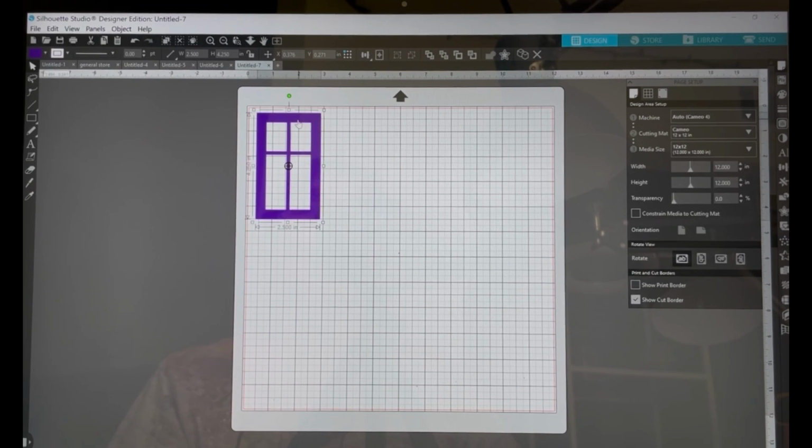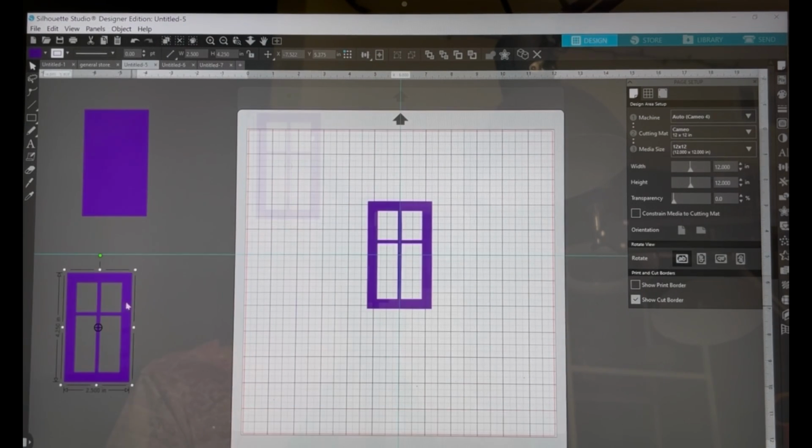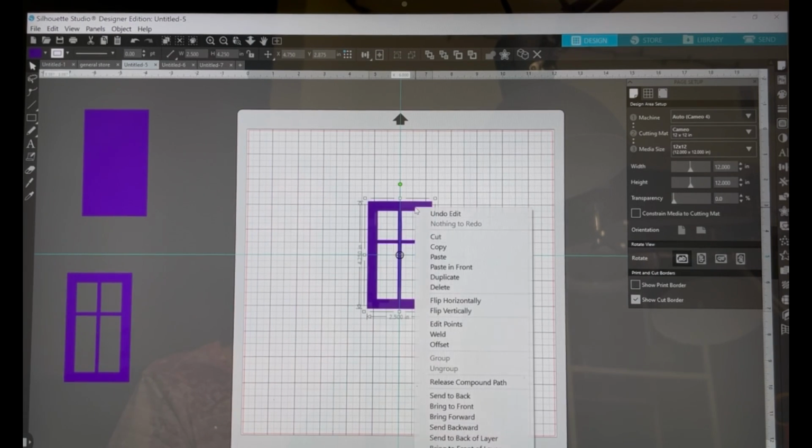One, so I can cut it, and then also usually I'll stack all my pieces and then I can save it. So next time, if I want to make the same size of window, I don't have to design it again. I just bring it into this program and I can cut it. That is my pattern piece, and I want to check it in a minute with this next piece.